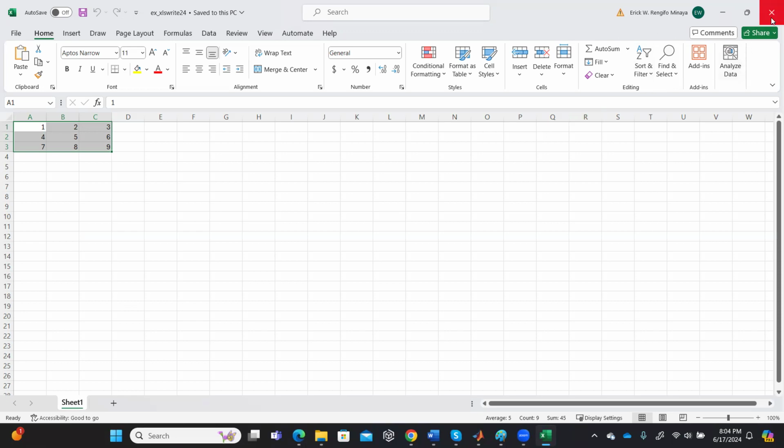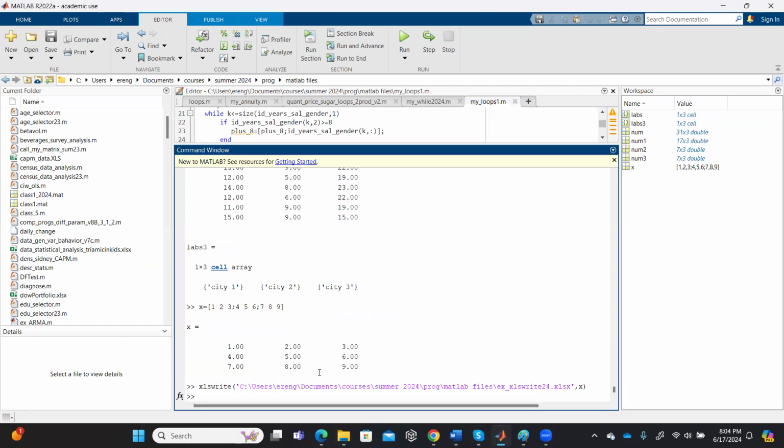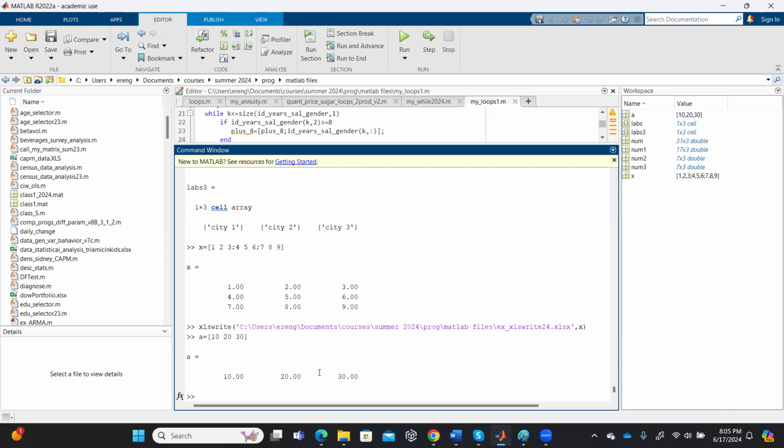Make sense? Okay, so if I want to save data in a different one, let's assume that we create a matrix A that is equal to 10, 20, 30. Okay, this is another matrix. And I want to save this also in the same file that I have already. So 24, but I need to be careful about where I want to save it. So I want to save my matrix A, and I want to use sheet number 2, tab number 2. So this is the way.